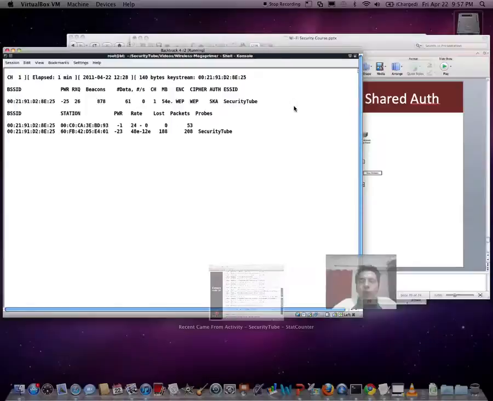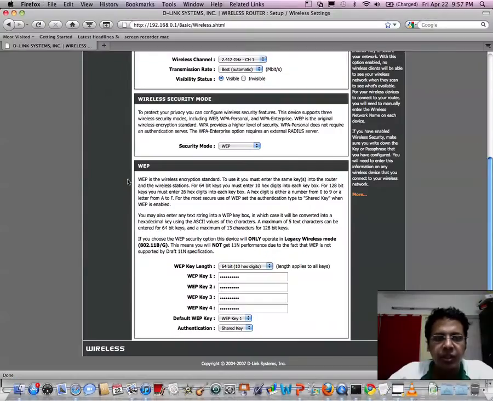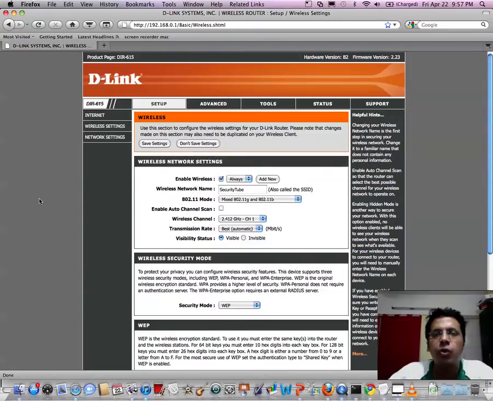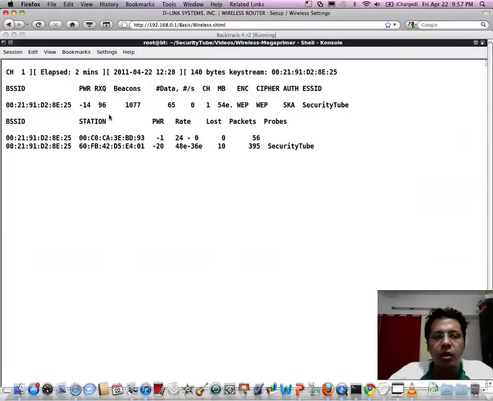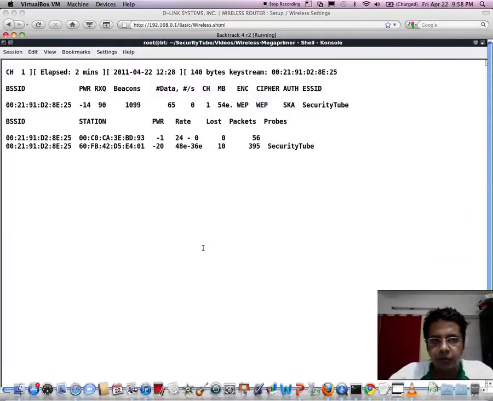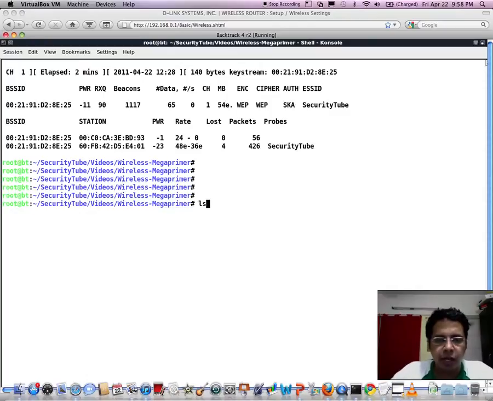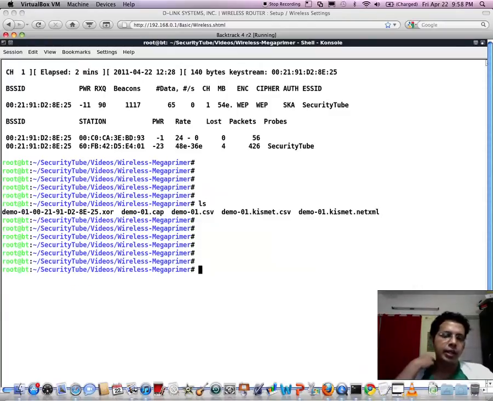Now, very quickly, one thing which I forgot to tell you guys is I have configured my access point already to use WEP. Security mode is WEP here, and I've set a WEP key, and the authentication has been set to shared authentication. So you will need to make appropriate changes so that your access point also uses WEP encryption. Okay. Now let's kill this.